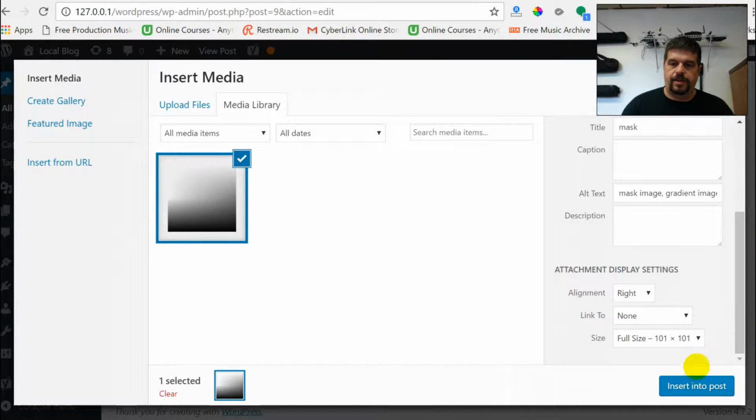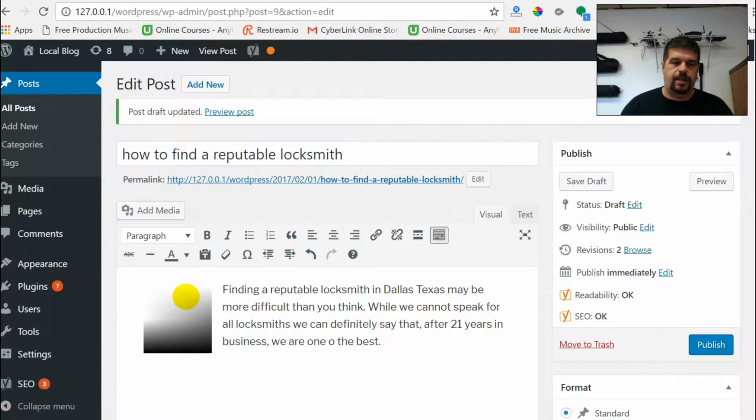Then we can come down here and say we want to insert this into the post, and the alignment is going to be left because that's where I left the cursor. It's not going to link to anything. If they click on the image, it's just the image. And it's going to be full size, which is only 101 by 101 pixels in this case. And it's worth a whole other post or episode probably just to talk about how to optimize images for the web, especially in today's mobile first search environment. So we're going to insert this, and that just plops it right in there.